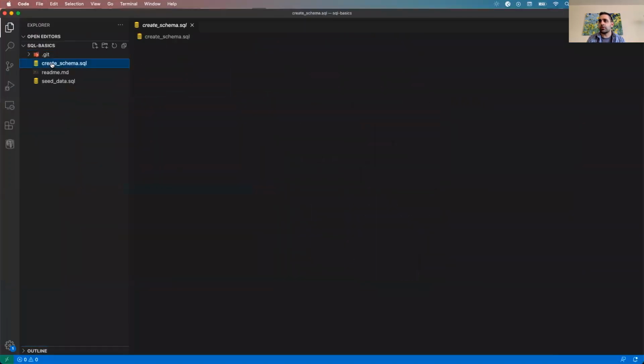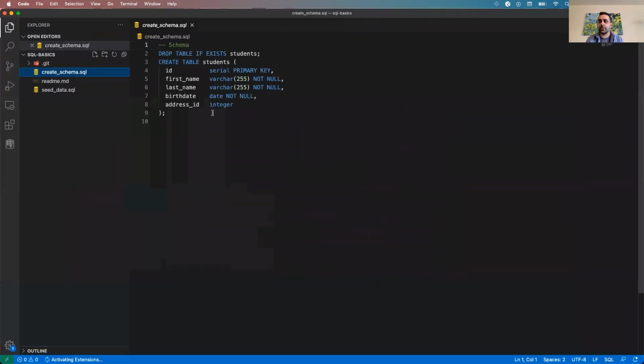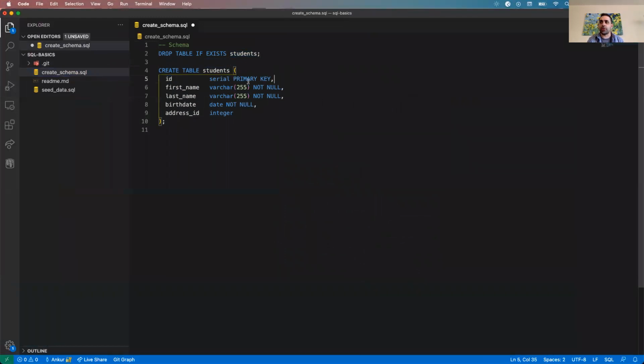Okay, so create schema. This is where we're going to write our schema. So it looks like, again, they created one table for us, which is the students table. It looks like the students table has an ID. This is the primary key, again, the unique way to identify each record. We have a first name, last name, birth dates, which is a date field, and an address ID.